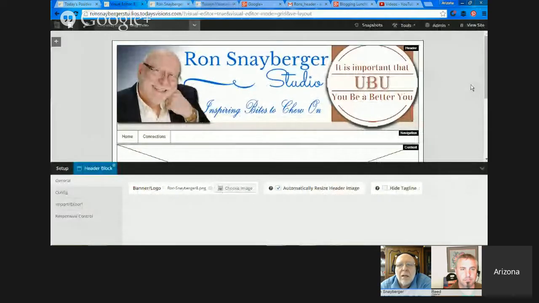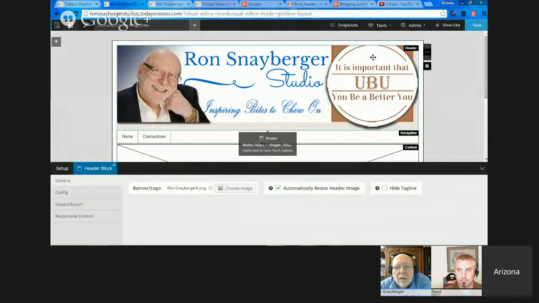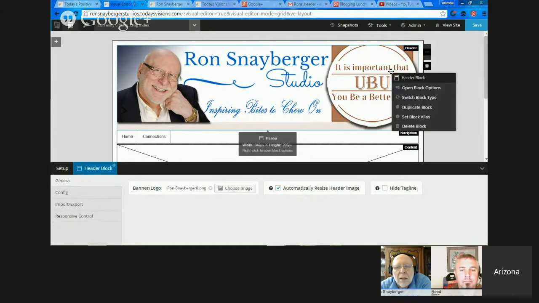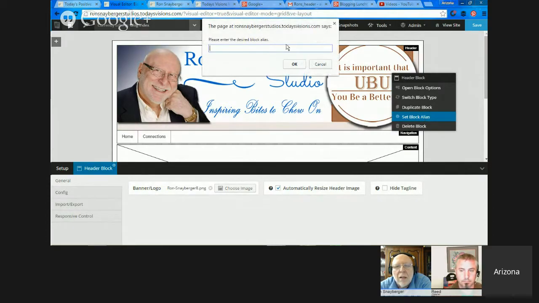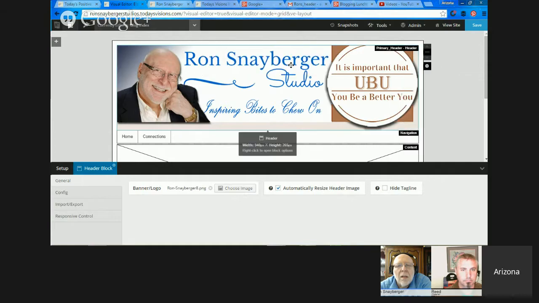Okay. So when we go into here, and let's say we click on this, I don't know if you can see, but when you click on it, it highlights it with a little blue line. And we can right click and actually set this block name. Now this is going to be our primary header, so I'm going to name it primary_header. And this lets us line things up so we can duplicate this on other pages.